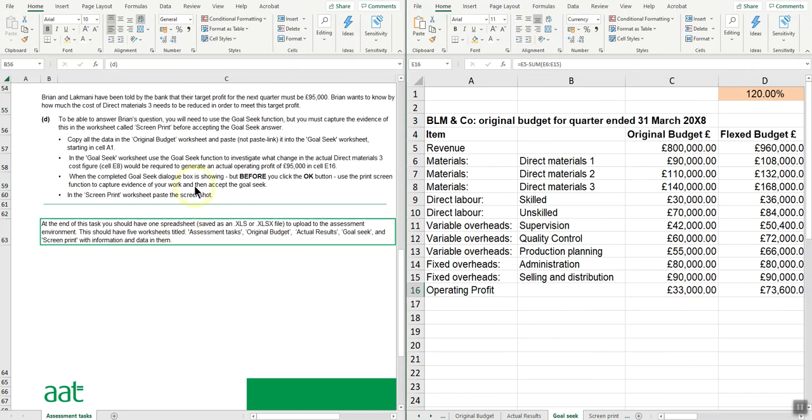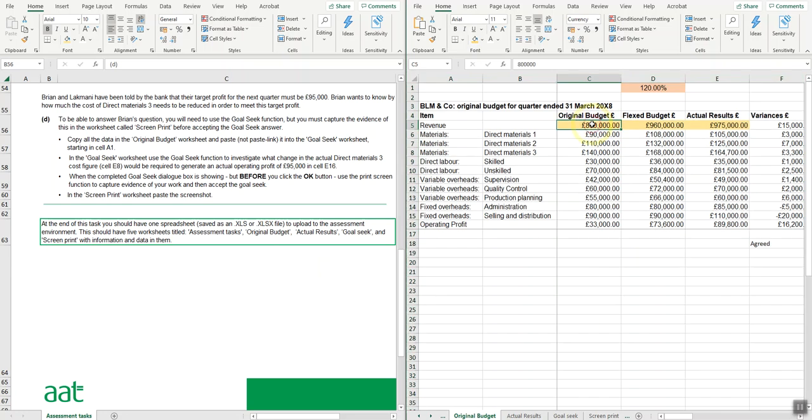So that appears to be the end. At the end of this task you should have one spreadsheet, in other words one workbook only, and this is the workbook that we're going to upload to the assessment environment. And I've just remembered I'd left that highlighting on, so I'm going to take that off and save my work, and I'm happy with that. That's what I'm going to upload.